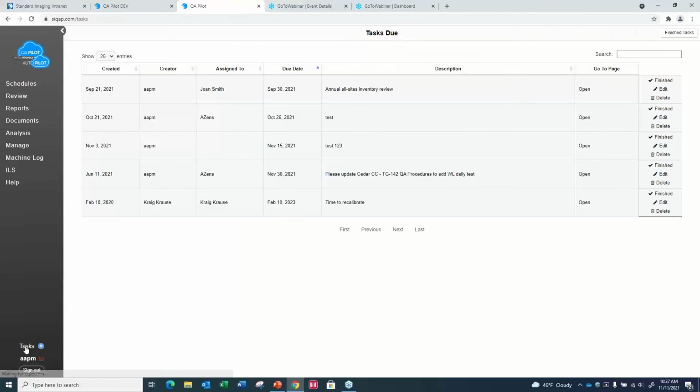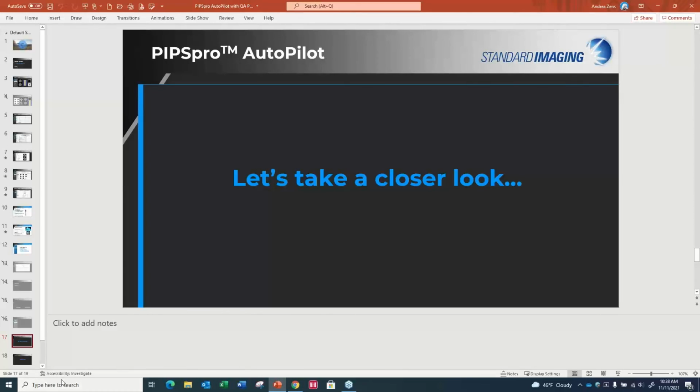You can also look at all the tasks from here, and again, mark them finished, edit them, or delete them should that be necessary. So again, lots of communications tools that are available and open for everyone to see and your department to fully utilize. So that really, I think, is the whirlwind tour of everything that I wanted to highlight for you today.